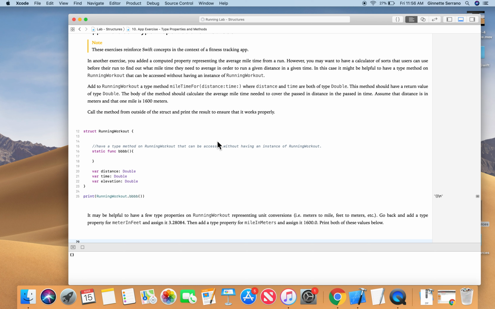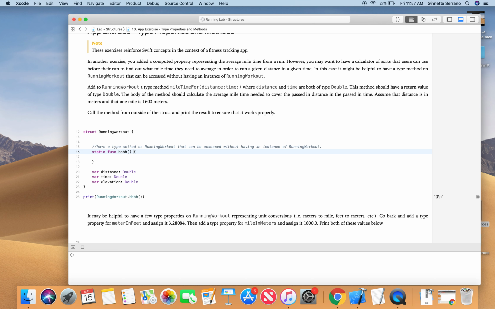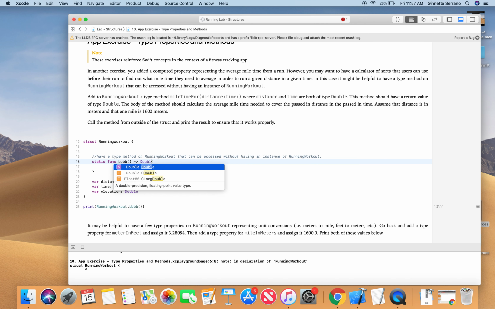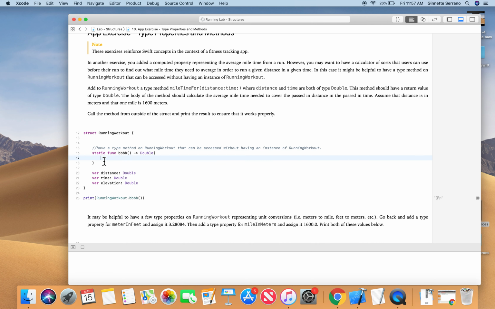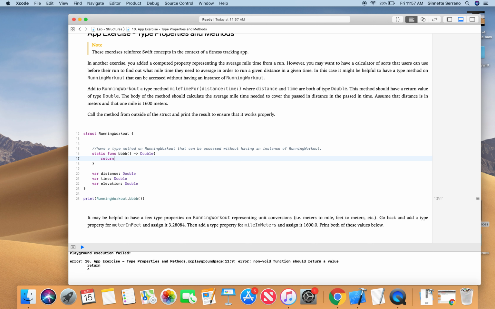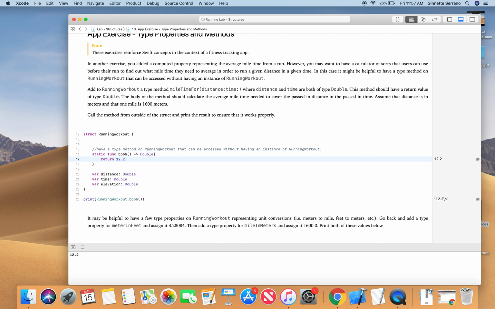Remember, if your function returns a value, you're going to put the little arrow here and the type that it's returning. And then the type double. And then if I do that, then in here I've got to say return. If I don't say return, it's going to give me an error. So return something. Right now I'll just return a double. But you're going to calculate something in your method called mileTimeFor.